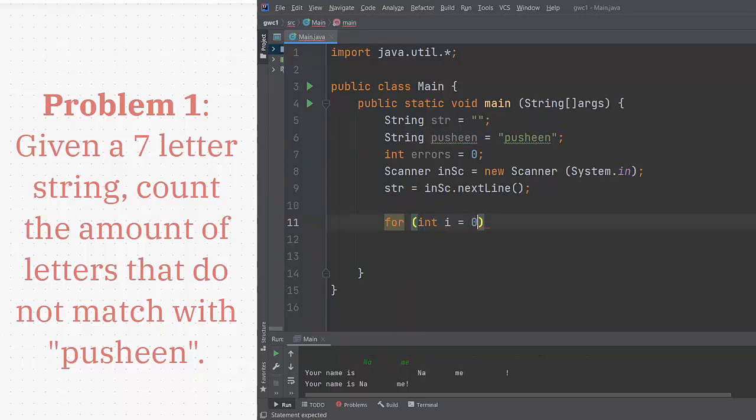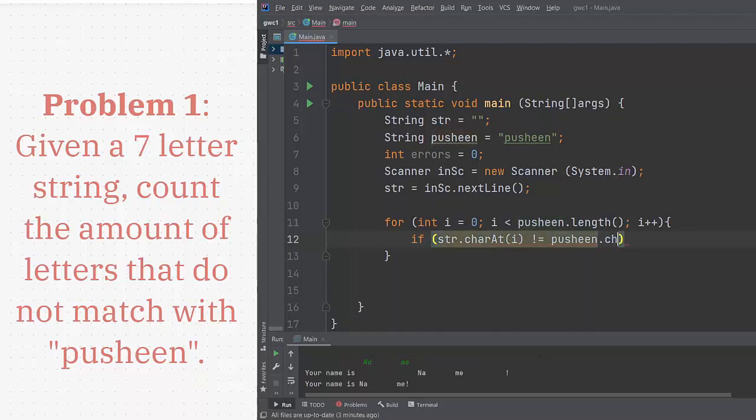So int i equals 0, i is less than Pusheen.length, and again this gives an integer, and we just need to increase by 1 each time. Now if the string itself, or the user input, or the OCR, whatever, has a character at the same index, so it starts from 0 and goes all the way to 6, and that does not equal whatever the character is at Pusheen, then we know that there is a deviation, like so.